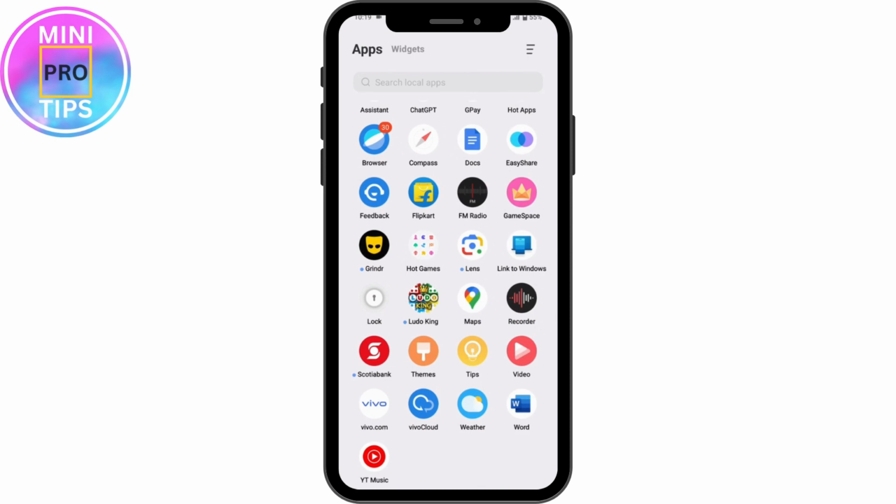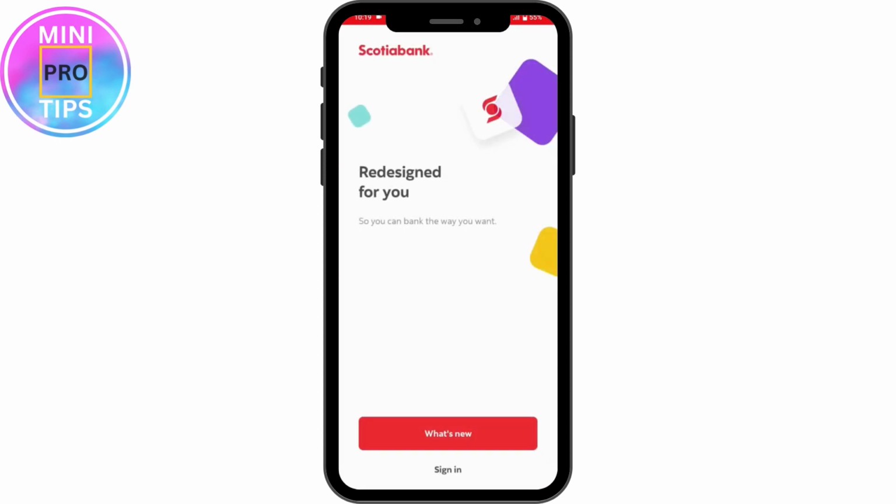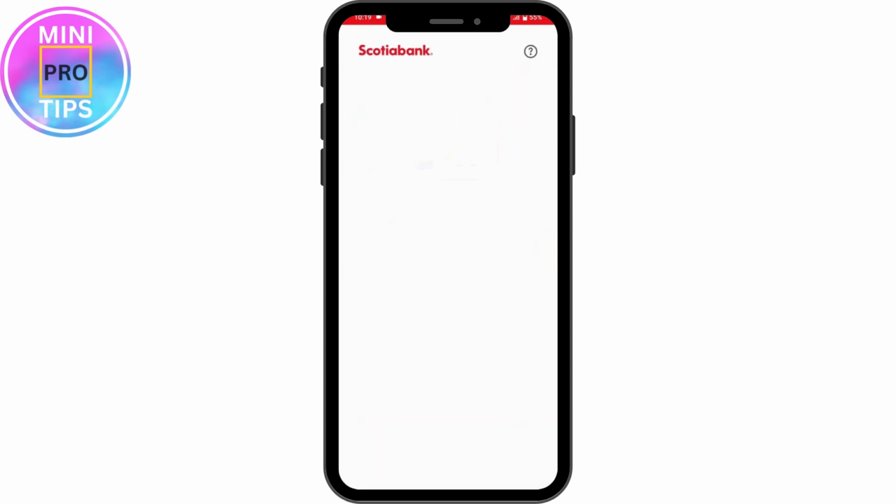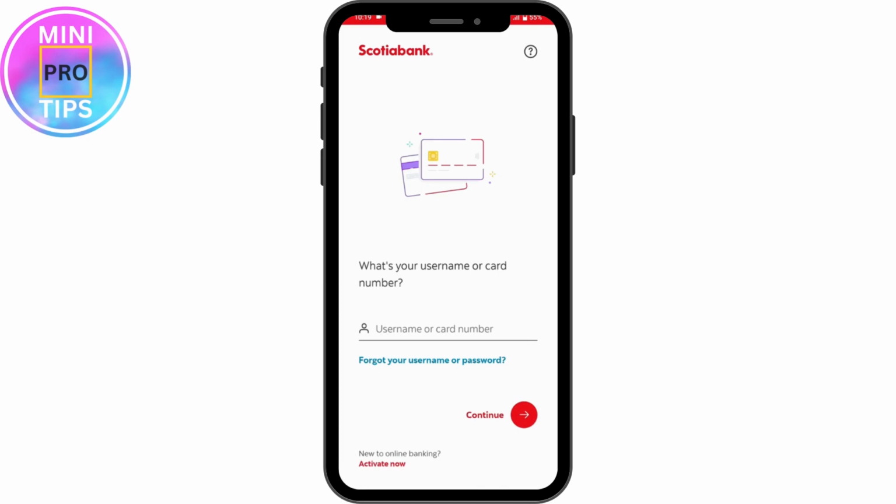And once you've installed, you need to tap and open the application. And now you can go for sign in, which will be on the bottom of your screen. Tap on sign in and then you can enter your username or your card number, or if you forgot your username or card number, then you can go for continue. But here you don't want to sign into your account, you need to create your account, right?